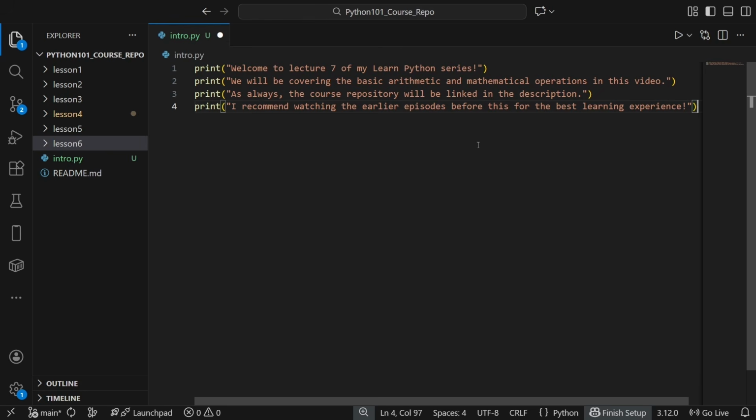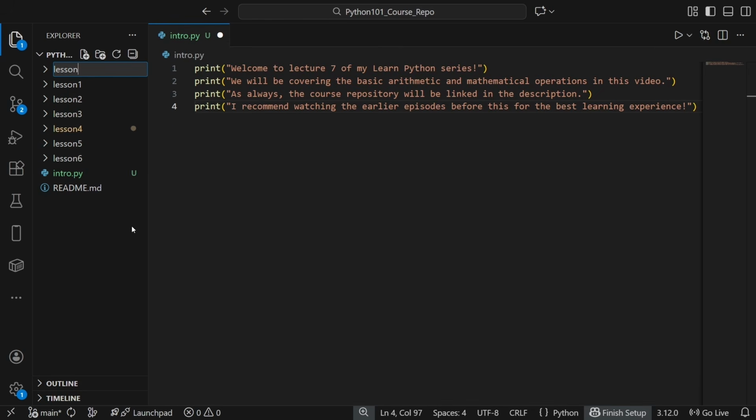Let's jump into the code. We'll create our Lesson 7 folder, like before, and we'll create our first exercise file.